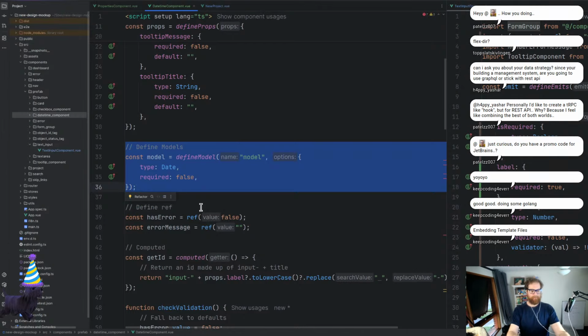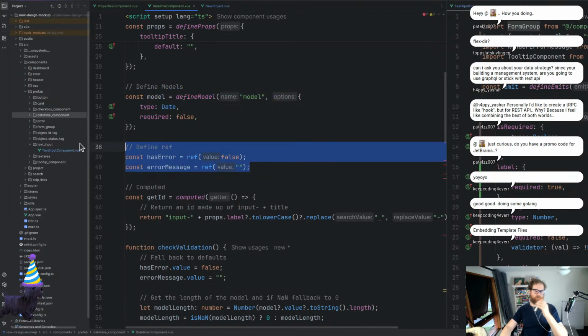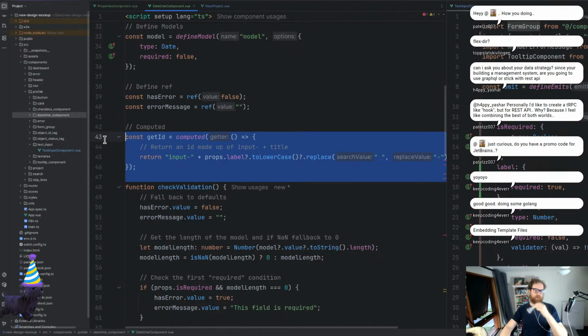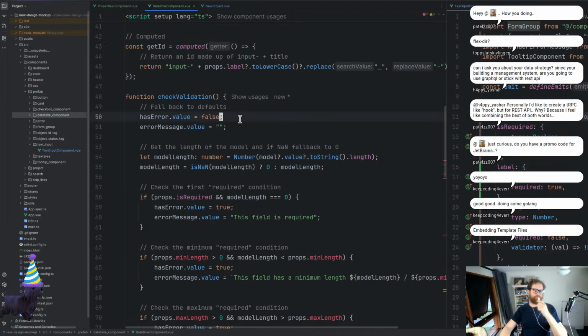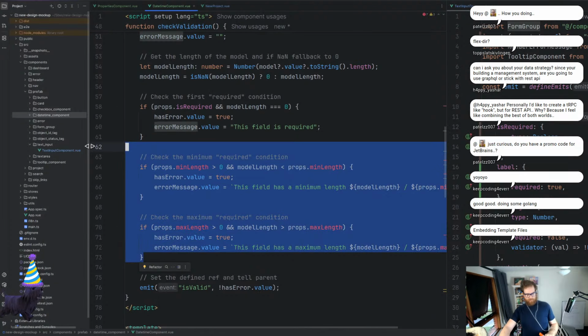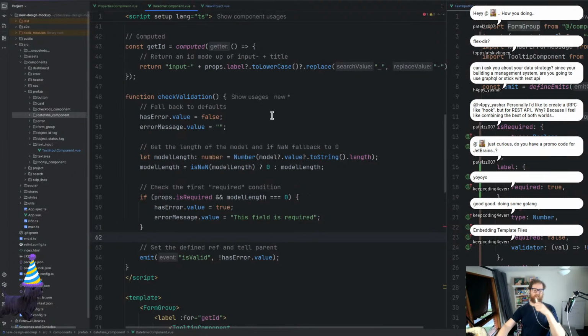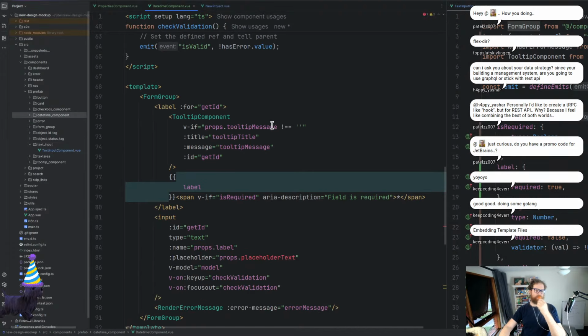All right. We'll need has error message going through. Yep. The get ID. Yep. Cool. The check validation, won't need any of that anymore. In fact, that could be condensed. So with the label, all of that will work as required.